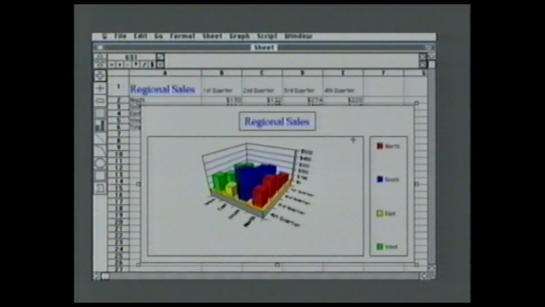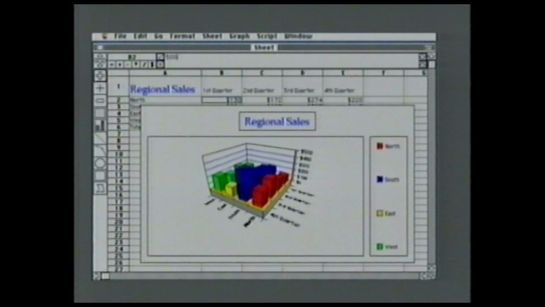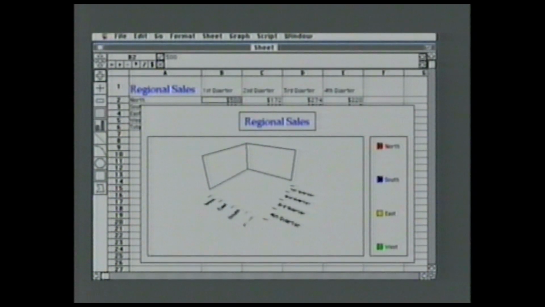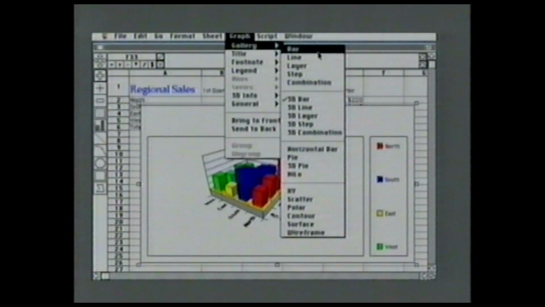Since our graph is dynamically linked to the worksheet data used to create it, we can change a number on the worksheet and see the change reflected in the graph instantly and automatically. Perfect for what-if scenarios. Watch how the back red bar changes when we enter a new number for first quarter sales. If you would like, take a moment to explore some of the various graph options available through the Gallery command. Remember, your graph must be active before you can change it.